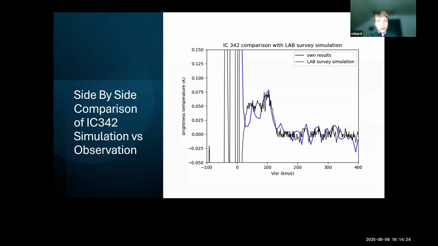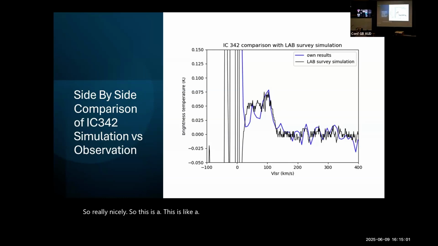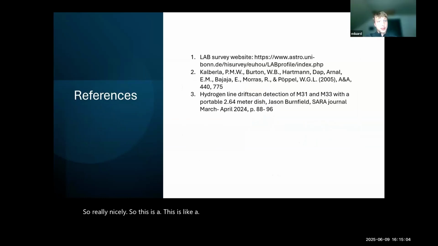Yeah, as you can see, the signal to noise ratio is not super good, but you can still recognize the peak at around 100 kilometers per second. So this is the redshifted horn or peak of the galaxy spectrum. The blueshifted part overlaps with the galactic hydrogen in our own Milky Way, so we can't see that. And then also the slope towards the more redshifted side of the spectrum matches up really nicely. So this looks like a positive observation indeed.